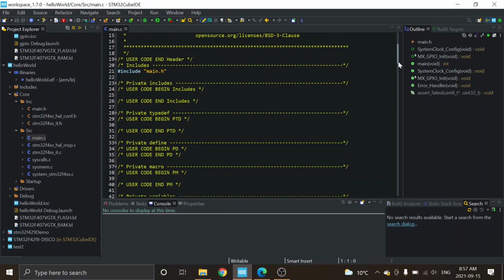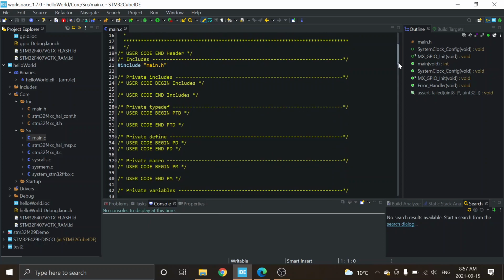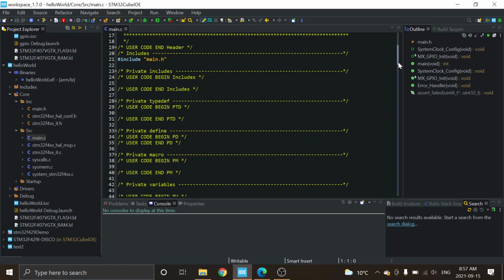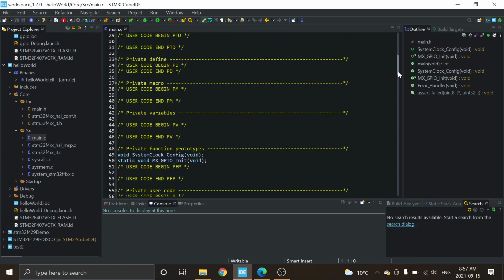And then we go through, and it has things like the private includes, private typedefs, private defines. So if you're defining LCD, I just want to define that it exists. You could, for instance, put it there. Private macros, private variables. So it's giving you places to try and keep it in appropriate places.